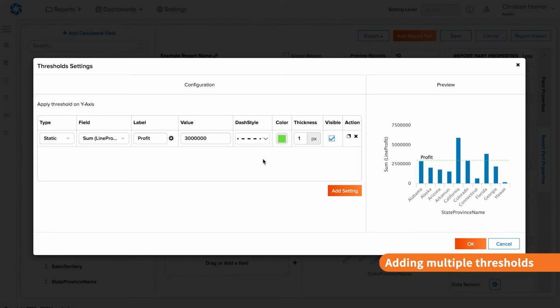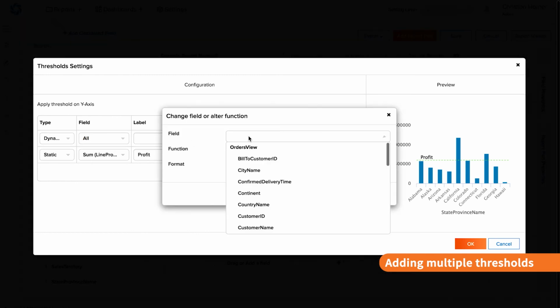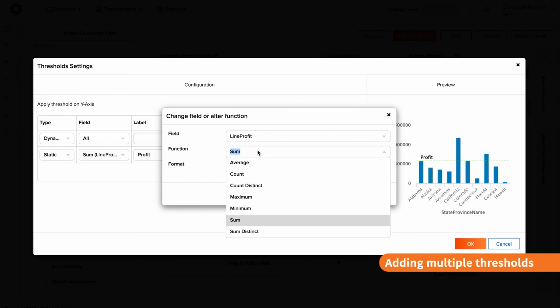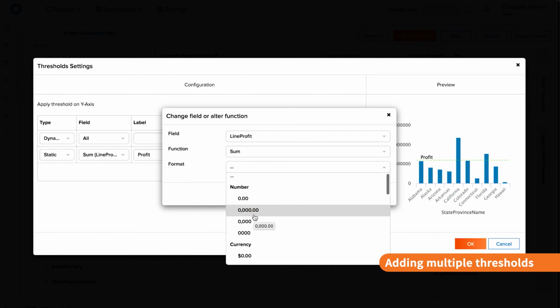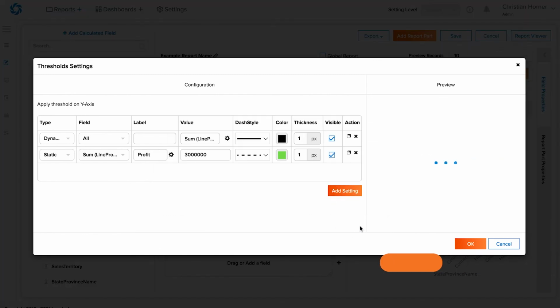We can also add multiple threshold lines to the same visualization. In this case, we can add a second line and set the first dropdown to dynamic. Now, the value field says Add a field. This enables the option to add another line based on either the field represented or another field. The function can be altered here if we wanted to see an alternative field represented as a threshold. Clicking OK will lock in our threshold changes.